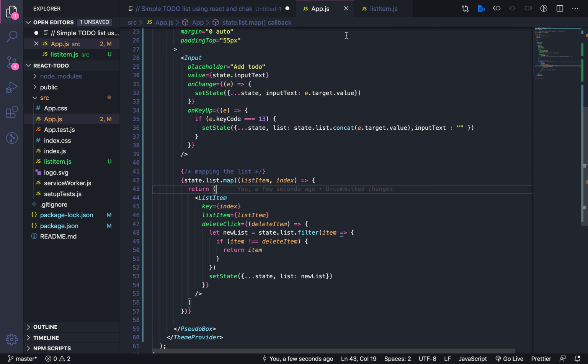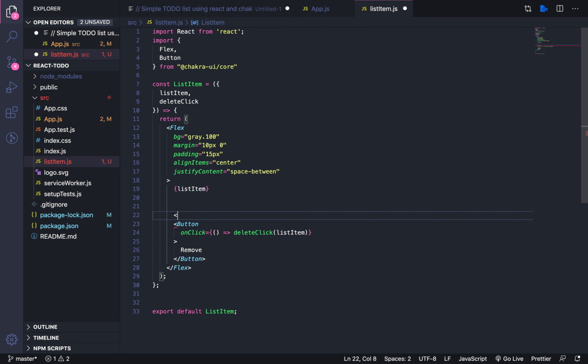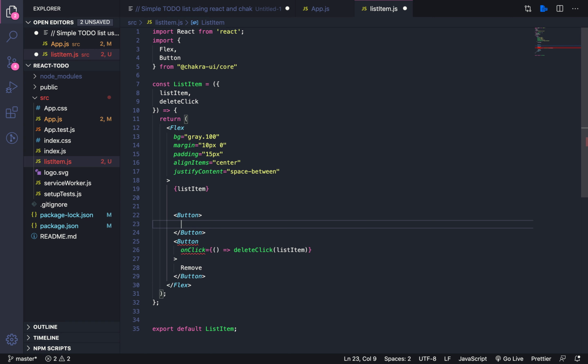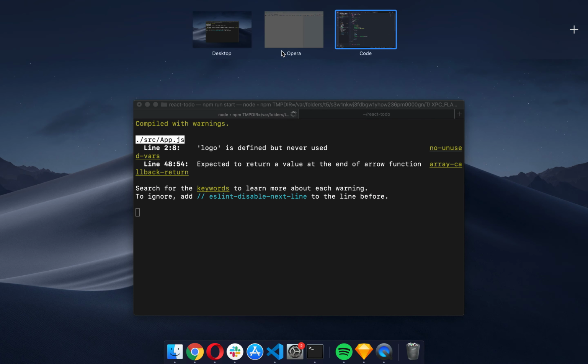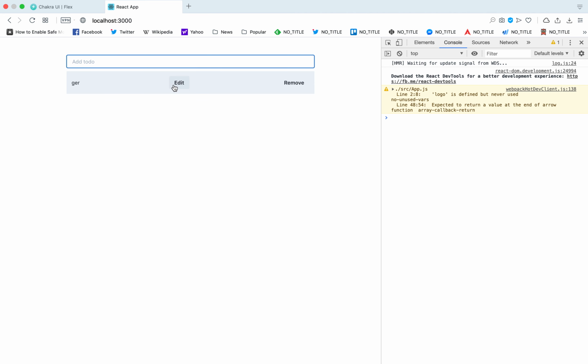Right, so edit. So I'm going to do the same thing. I'm going to add another button called edit. Let's see, button, edit. Let's add it to the list. This is not what we want. We want the name here, and we want edit and remove over here.